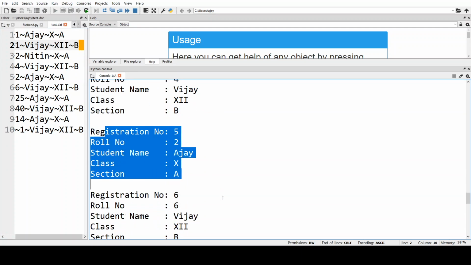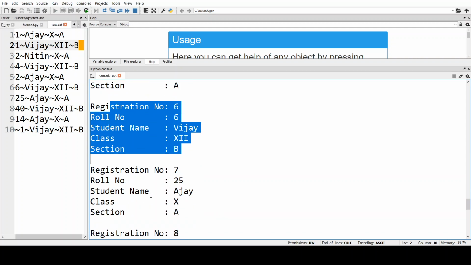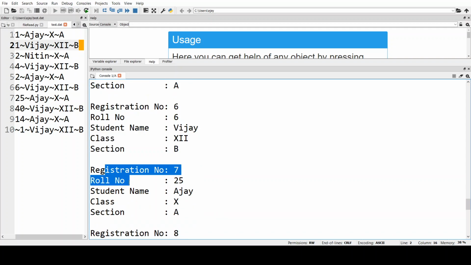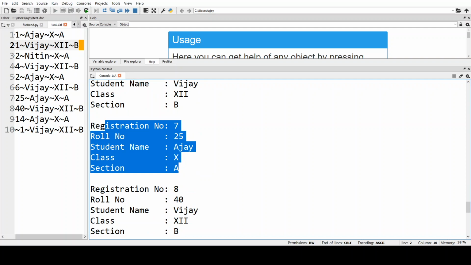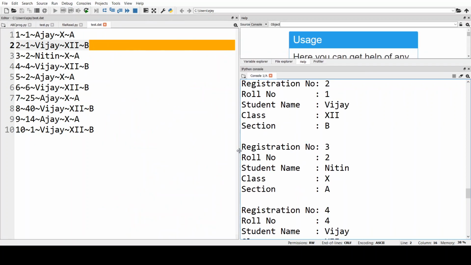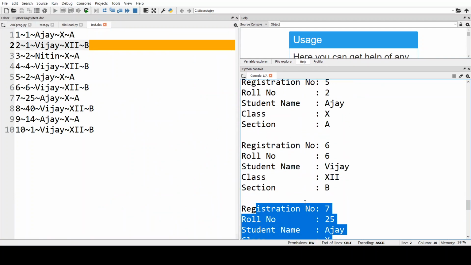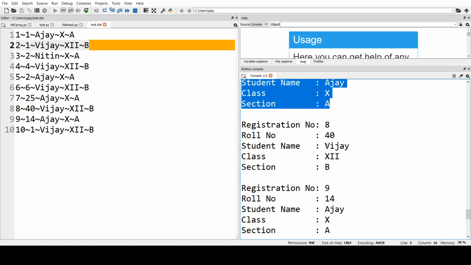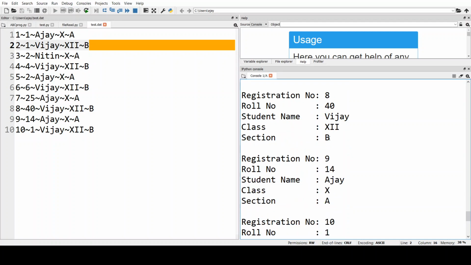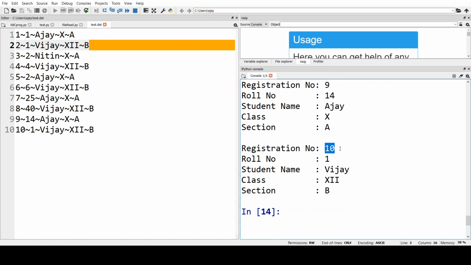Now it is very simple. Obviously when things get done, it looks very simple, but this is actually simple. There is nothing really very big in it. No rocket science, simple plain programming. Roll number, registration number 8, 9 and 10. So this is how we have displayed the output.